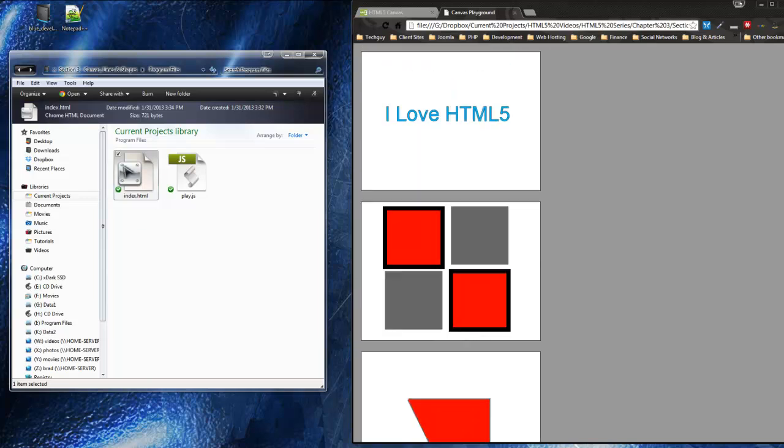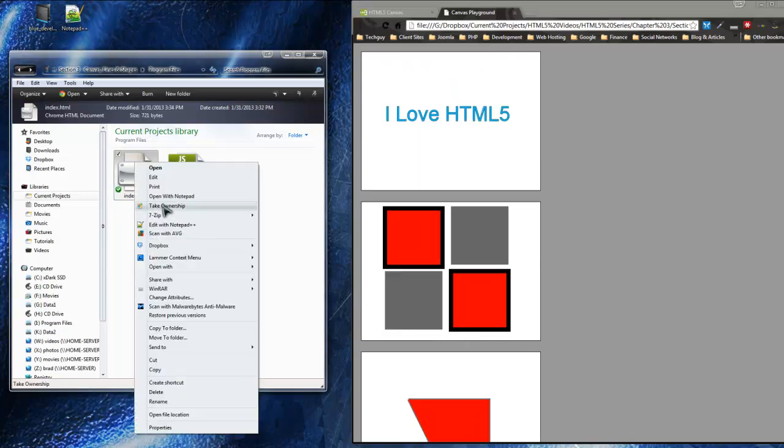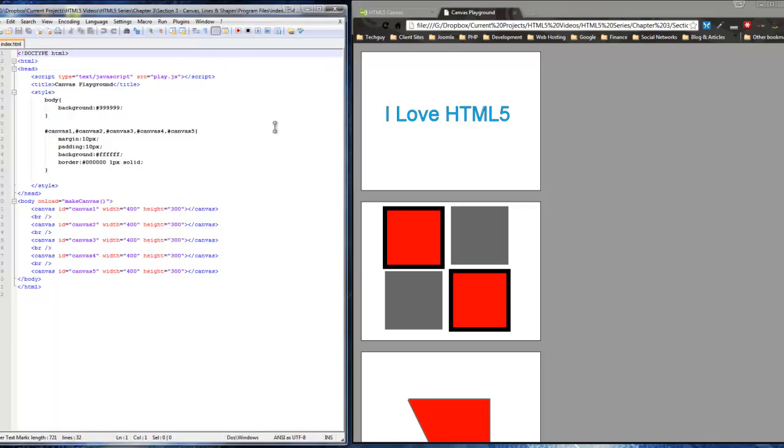So let's look at the HTML file first, which is very simple. This is all we have for HTML. We have the doctype and the page body. We have some CSS styling in the head tag, and then we have the canvas elements. We have an opening canvas tag and an ID attribute for each one. We have 5 separate ones, and they're all 400 width and 300 height.